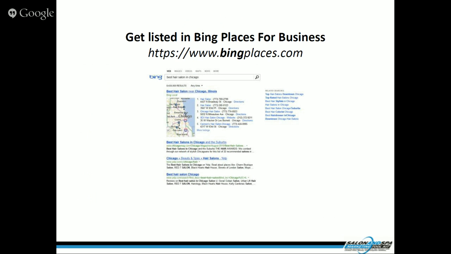Bing, same thing. You can go to bingplaces.com and also get it, very much like Yahoo, but it's actually a little more robust, not as good as Google, but Bing is probably the larger search engine over Yahoo, and their maps results come up in a lot of stuff, okay?